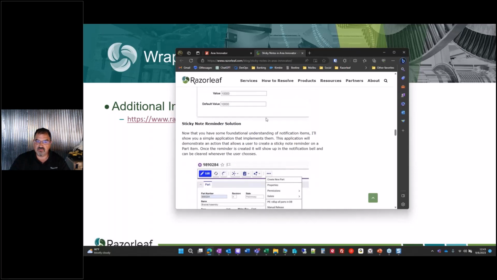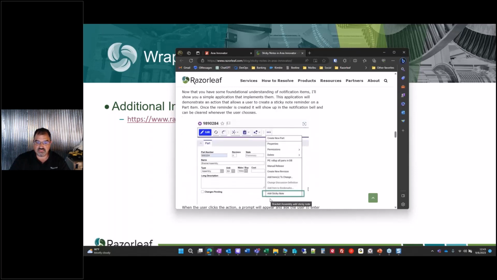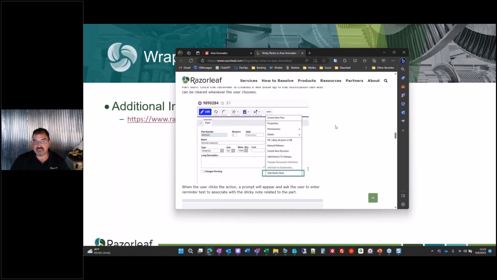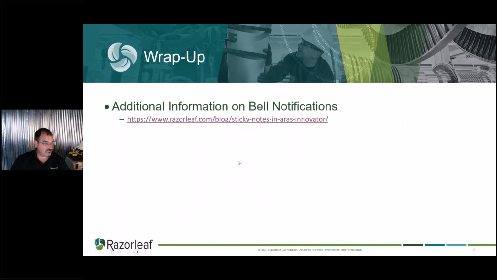In this example, you could run the sticky note application against a part, maybe to remind you to do something with that part on a particular day and time, and then that notification will ring the notification bell when that time and date happen. So it's a good hands-on, real example to use the notification bell.